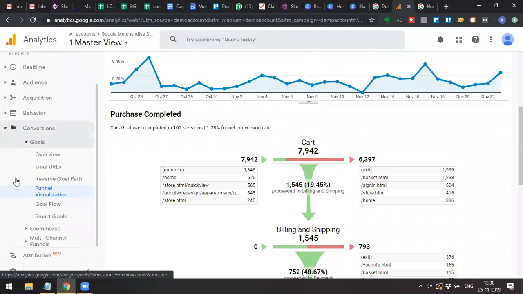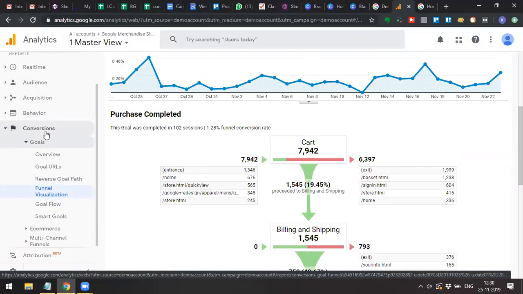So yes, that's it. Those were the main reports. Those are, say, 10 to 12 main reports that you need to look at if you want to understand the health of a website.